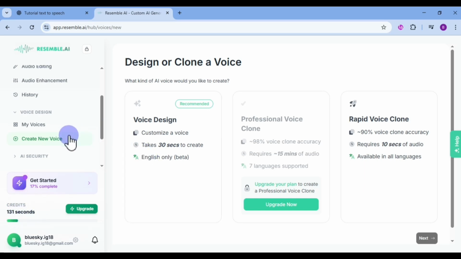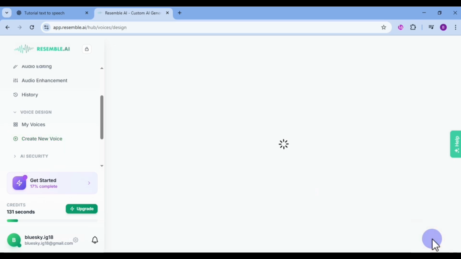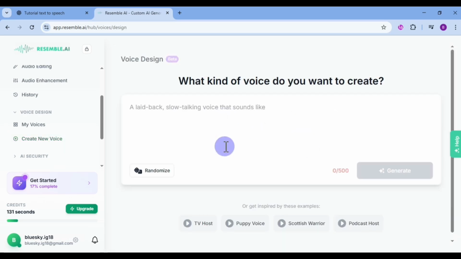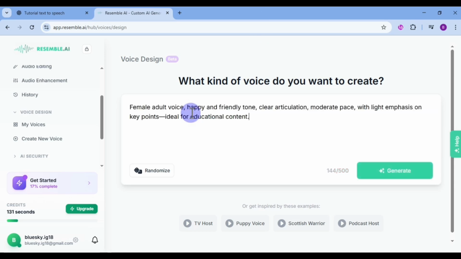Next, just create new voice and then just click on voice designs and then just next. And here just type your prompt to describe the voice. For example, you can set the accents, age, gender, emotions, and even the purpose, like for podcast, narrations, or video content. Like for example, like this. And then just hit generate.